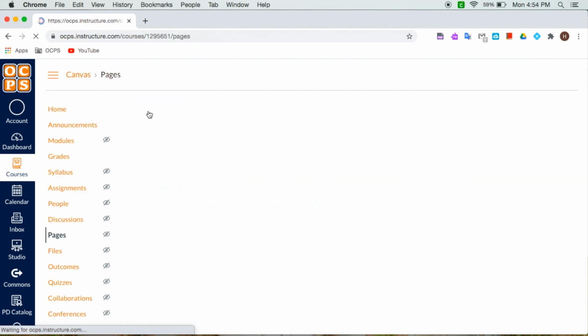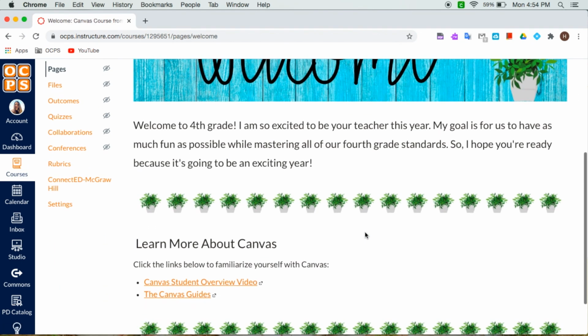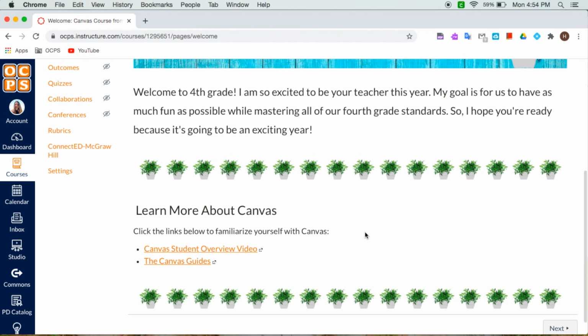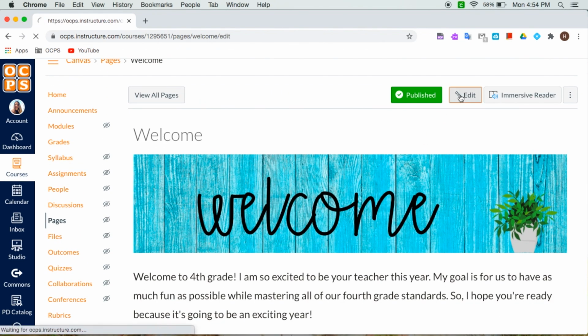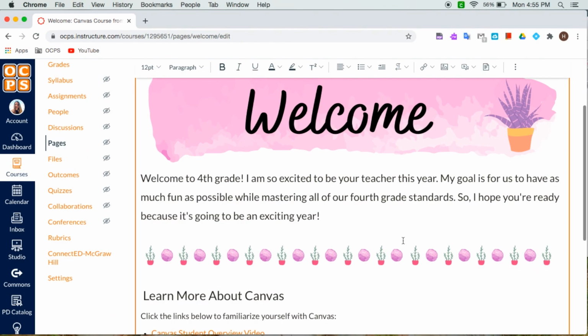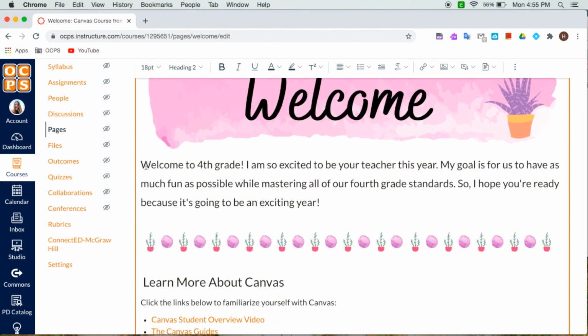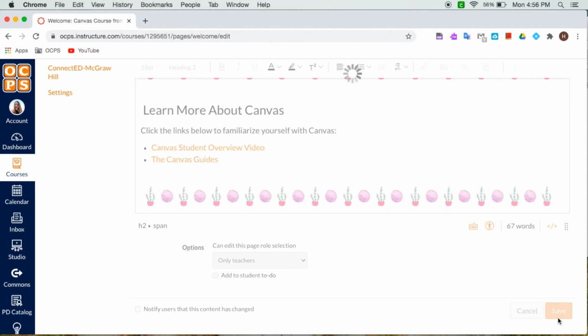We're going to click view all pages, and we're going to go to our last one, which is welcome. And this is just a page that is welcoming them to 4th grade. I have some links here, more about Canvas for them, the student overview, and the Canvas guide. So we're going to edit. Okay, so now that we've changed all of those out to match our theme, we can go in and change whatever your grade is, whatever you might want to say to your kids to get them excited for the new school year. When you're done there, you're going to click save.